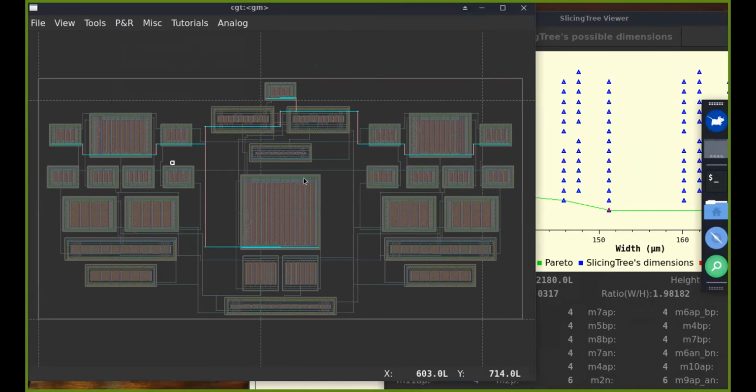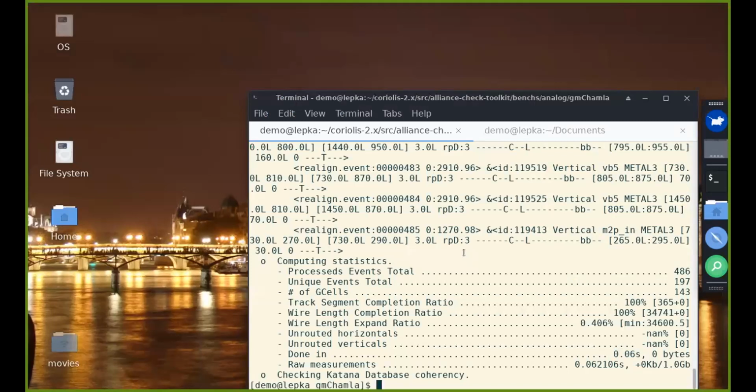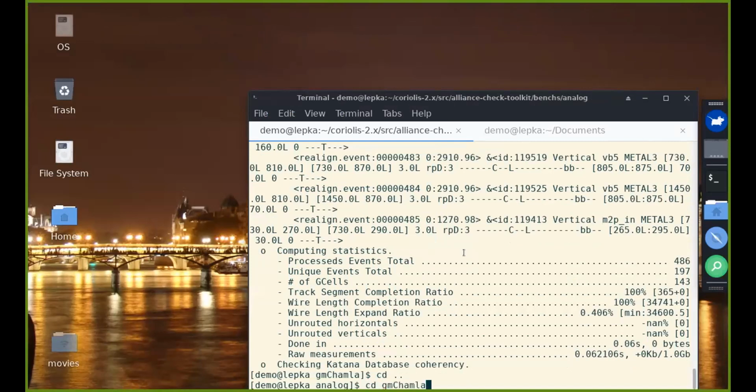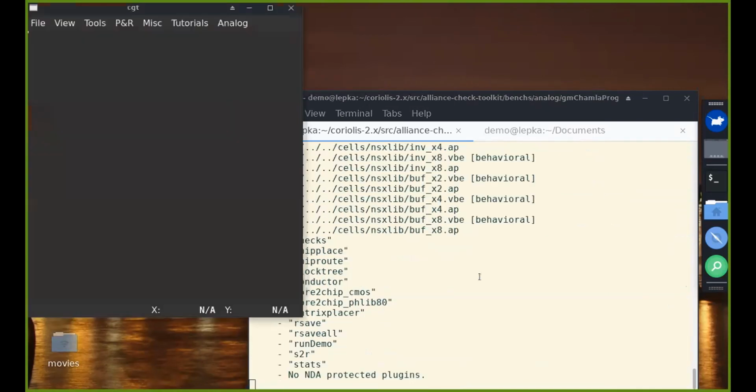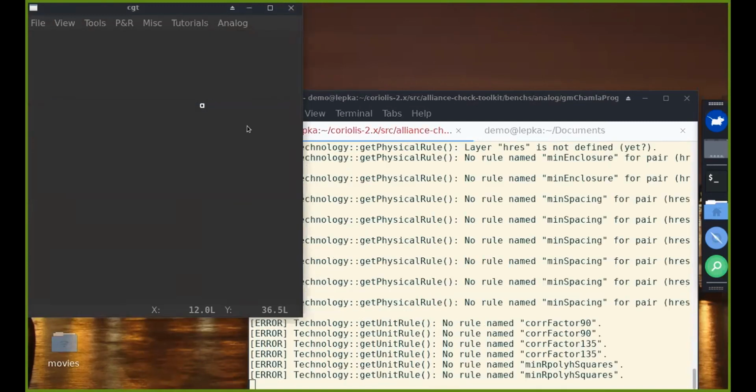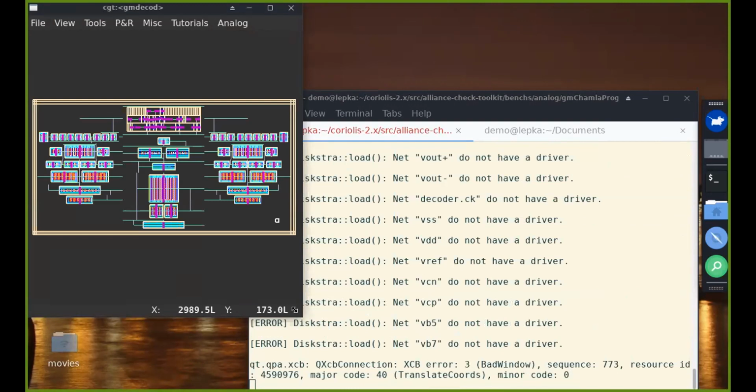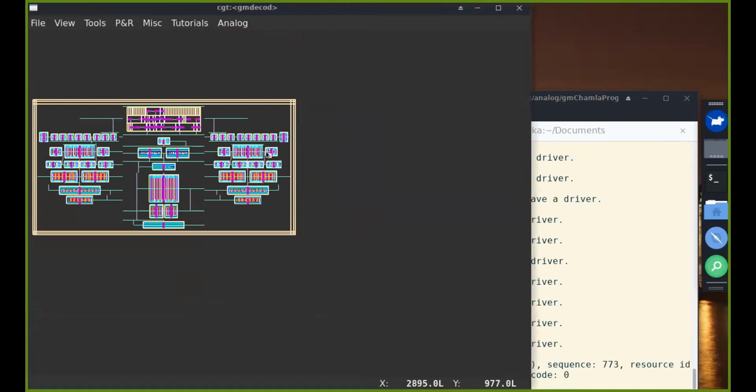And to illustrate the mixed design capabilities, I will now run another example, which is a little bit more complex. So GM prog. I think it's GM decode. GM decode. Here it is. So here is the design.